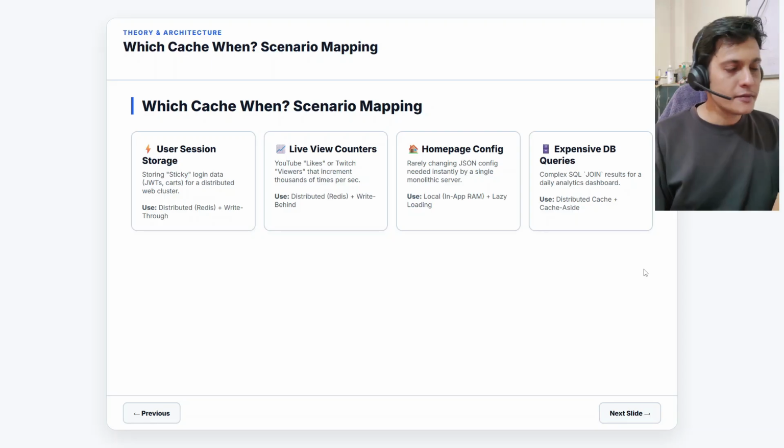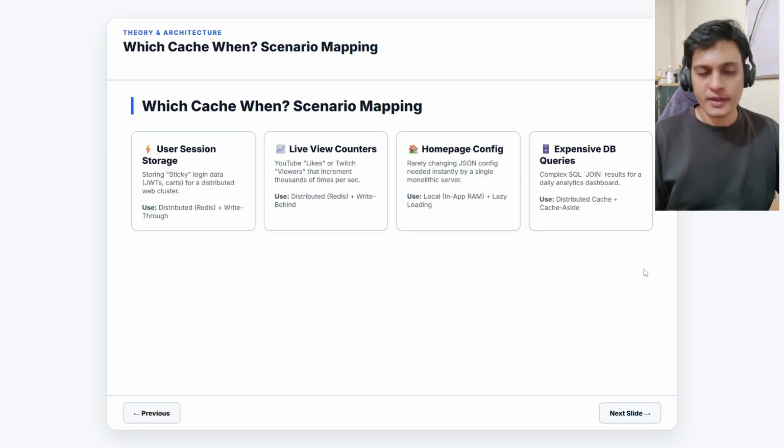Which cache when scenario mapping? Okay, so for the user session storage, we will go for all the four blocks. In a microservice architecture, a user might hit server one on their first click and web server two on their second click. It might be possible.